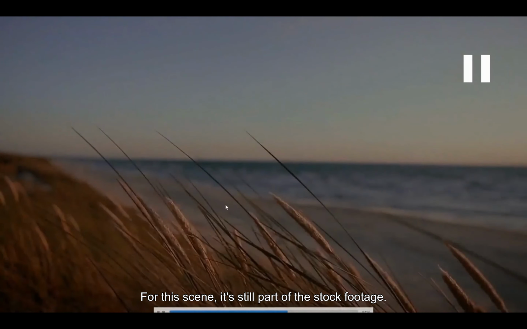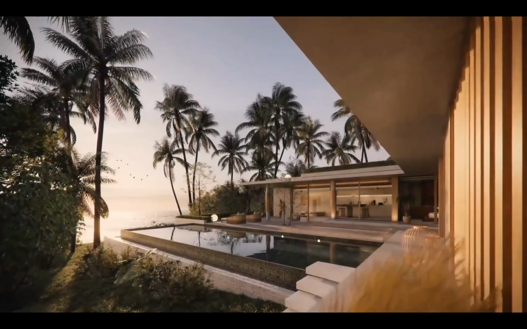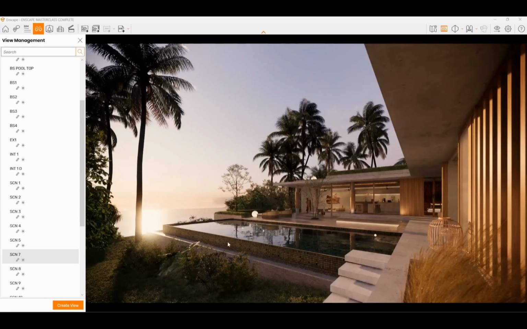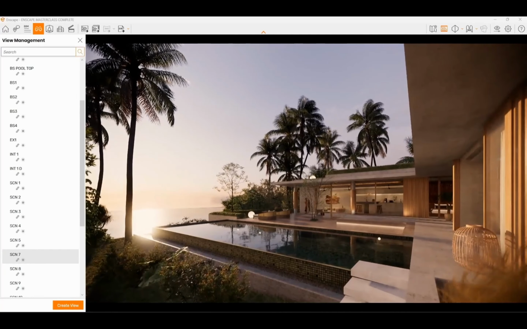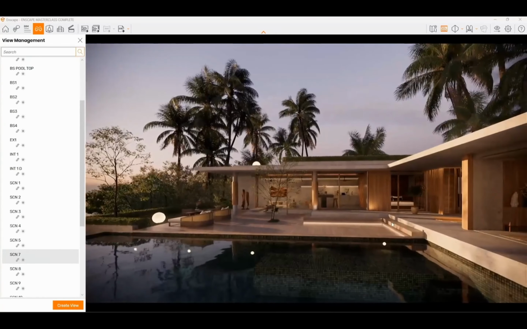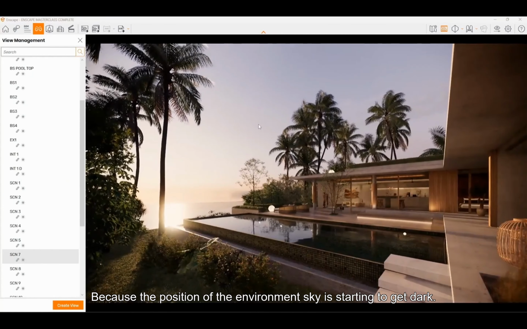For this scene, it's still part of the stock footage. Now, here we add lighting. Why do we add lighting? Because the position of the environment sky is starting to get dark.